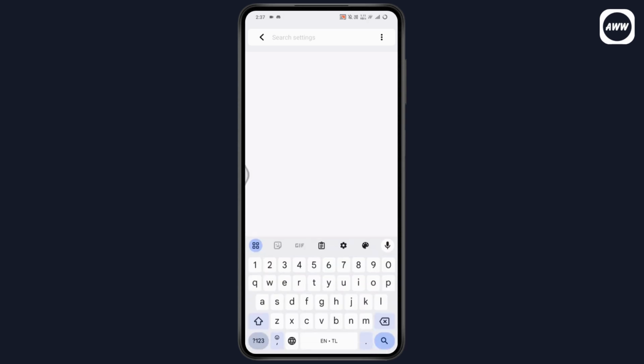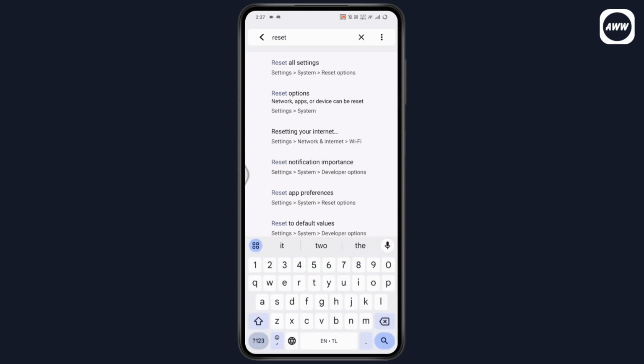But even after connecting, if that doesn't fix your problem, then what you need to do is just go back and then open up your settings. Go with search, which is on the upper right. And here on the search settings, you need to search for reset. Once you search for reset, you need to go with reset all settings.